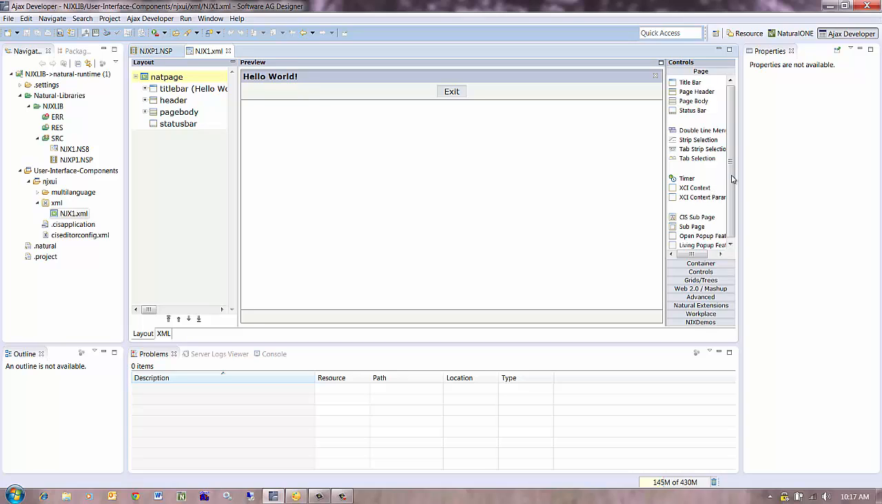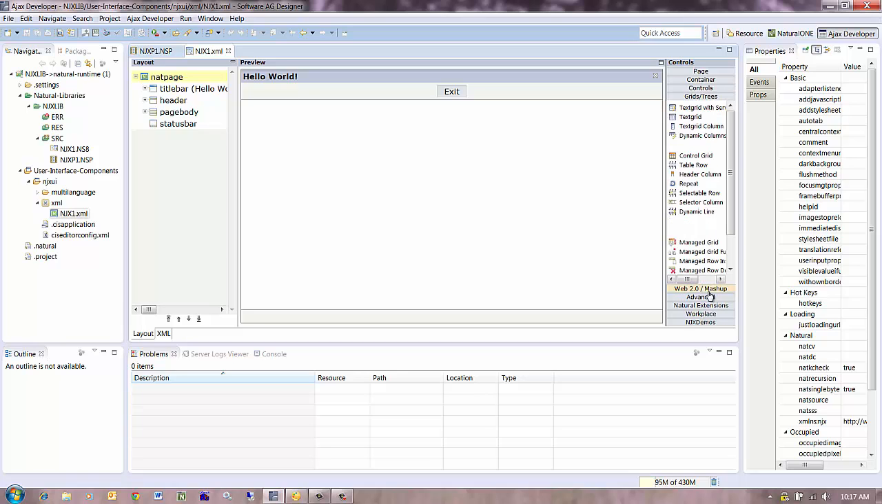On the right hand side are all the different controls that you could place on your page, and they go all the way from being containers to controls to grids to web, advanced, natural extensions, etc. The controls we're going to work with today will be the label control, the field control, and the button control.